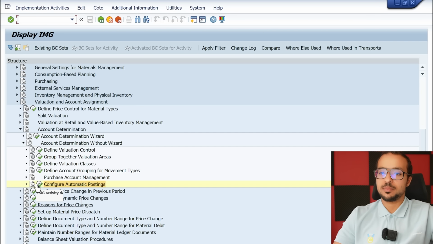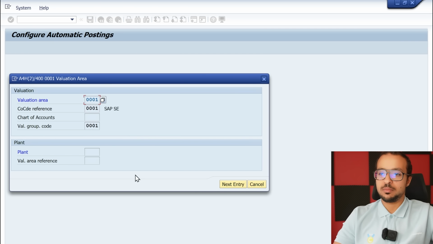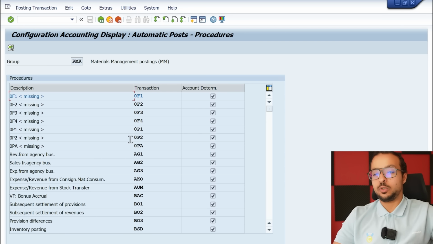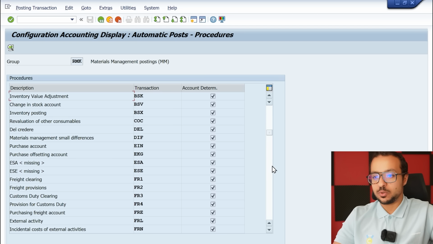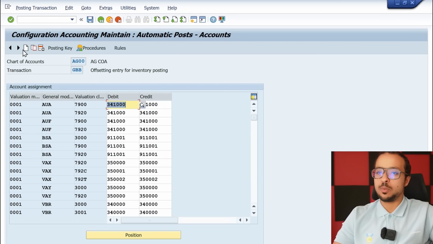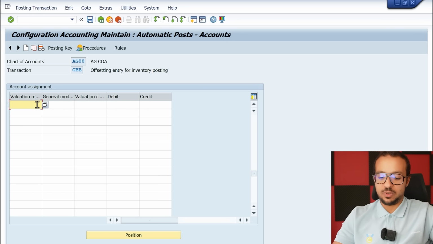Let's switch back. Start the transaction. Cancel all of these warning messages. Go to account assignment. So now, according to the error message, we had to go to GBB. So scroll down, GBB, chart of accounts AG00, which is also mentioned in the error message. I'm going to add a new entry, valuation modification 0001, according to the error message that we received.